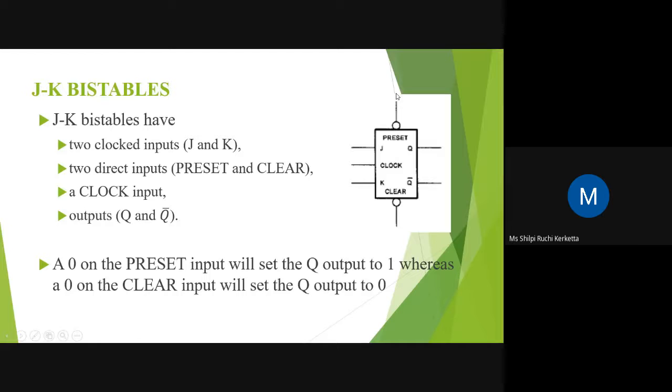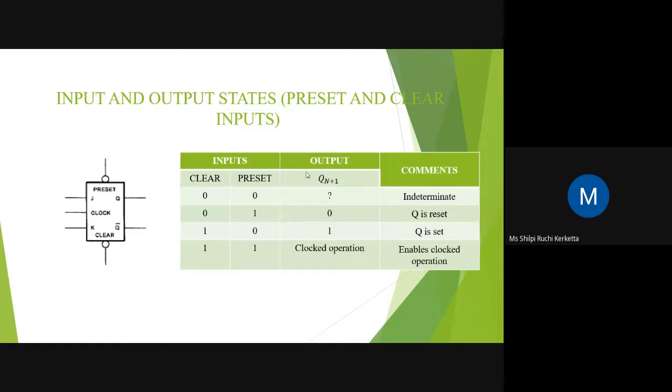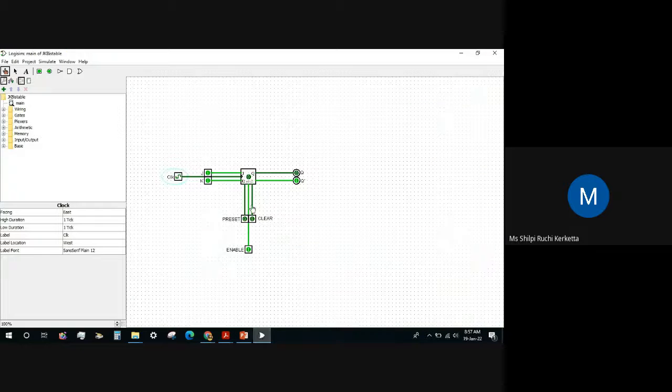So first we will switch on this circuit by changing preset and clear to 1, 1. But here we can see a bubble. This circuit is negative edge triggered, understood? If we have a bubble, it means it is negative edge triggered. But in our circuit here we don't have a bubble. That means it is positive edge triggered, and it will work opposite to negative edge triggered.